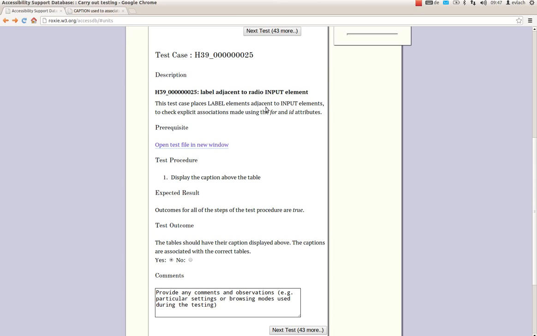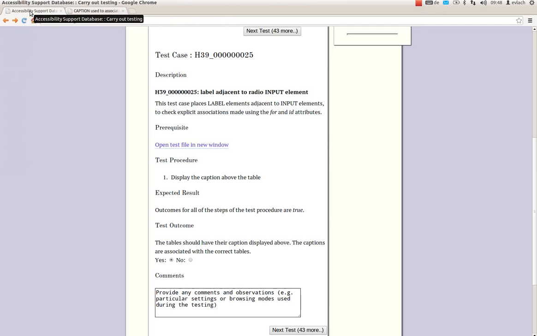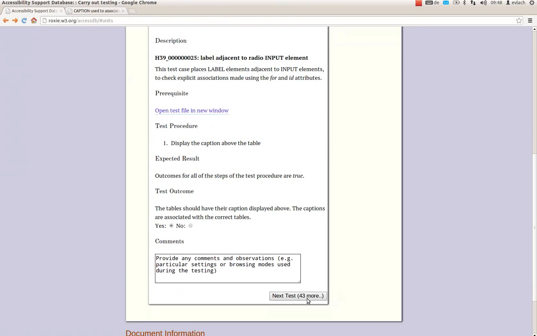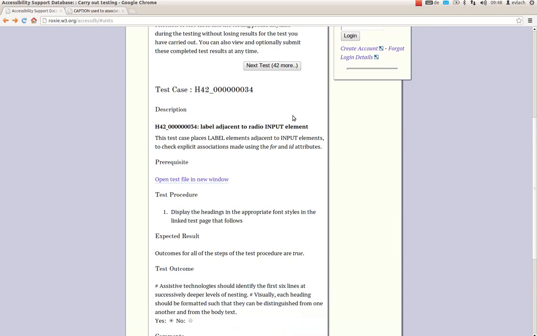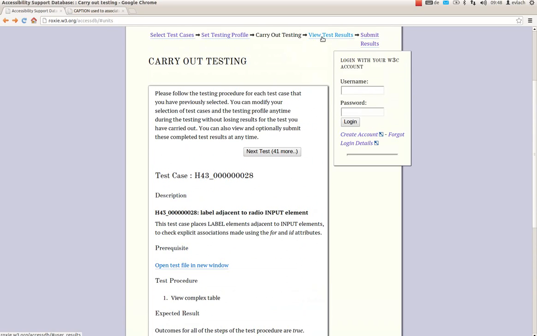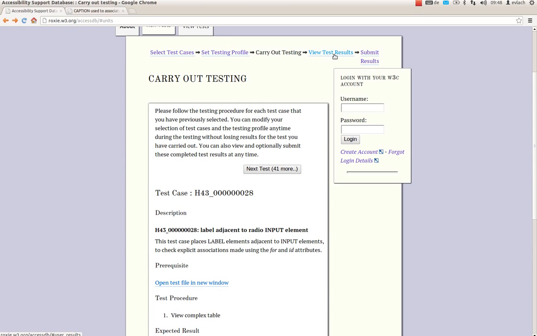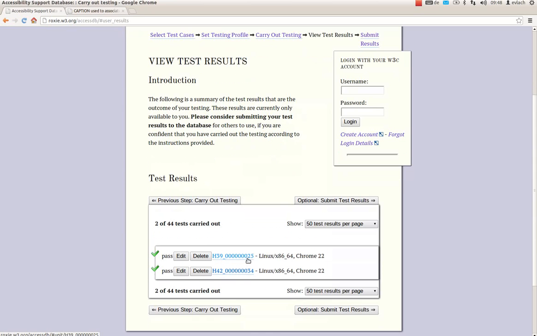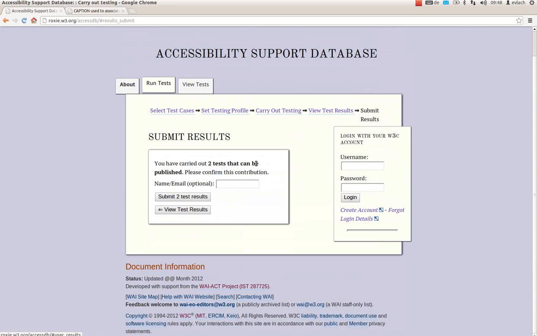So the user is supposed to open this window and do the test, follow the procedure, and then answer this yes/no question. So he can go through the tests, give the answers, and anytime, even if he hasn't finished all the tests, he can inspect the results. And if he wants, this is optional, he can submit the results either using an optional name, or he can log in and associate the test results with his account.